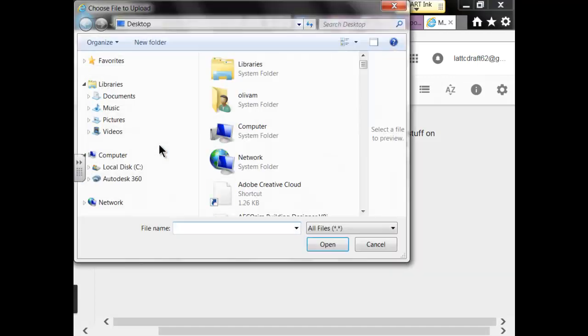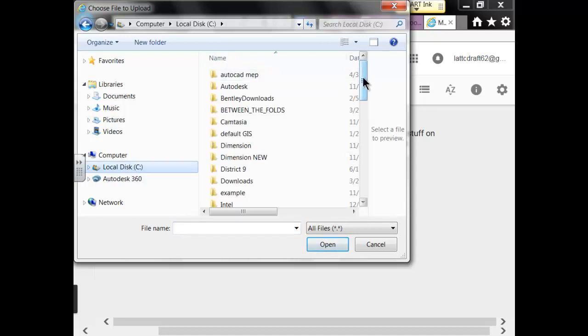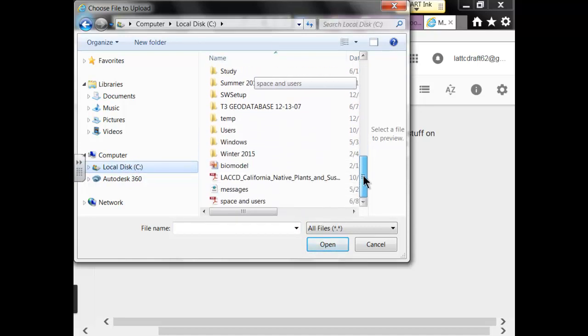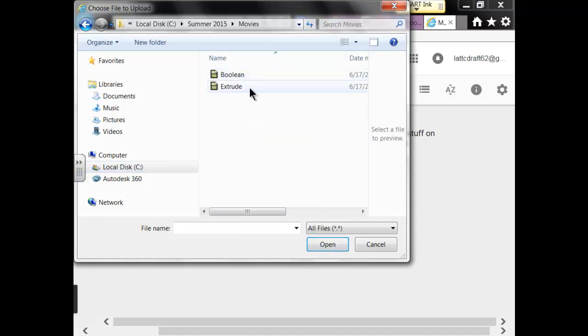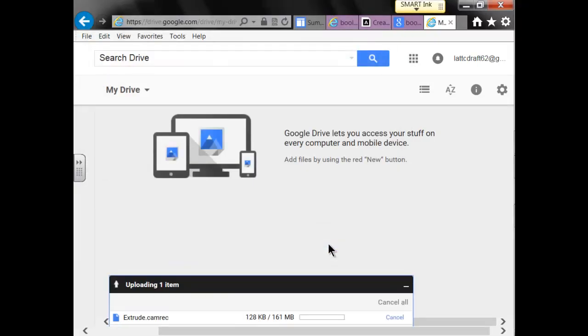So if you upload a file, notice right here, what am I going to do to have it as a backup? Notice how I went to C. I'm going to upload my videos in case anything happens. I'm going to go to summer 2015 movies, and I'm going to upload my extrude video. Notice how it takes some time here. The nice thing is that now I can share this with all over the world. I can make my drive public to the world.